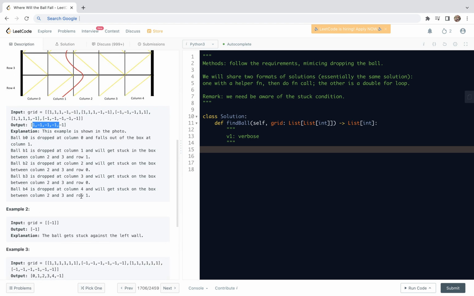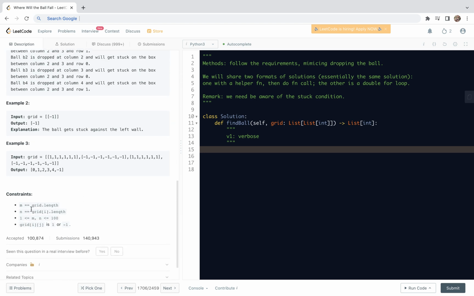So before we do the coding, let's look at the constraints. First, the number of rows and columns is bounded below by 1 and bounded above by 100. And the generic element in the grid is either 1 or -1. So with that said, we are ready to do the coding.